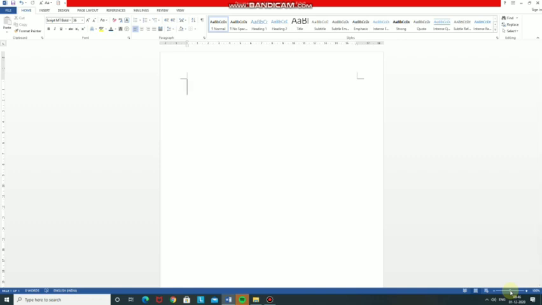Then ribbon display options. You will notice a new button called Ribbon Display Options. In the Word 2013 window, clicking on this button gives you options to auto hide the ribbon, show tabs only, and show ribbon tabs and commands. So this is the ribbon display options. If you want to hide your ribbon, this is called the ribbon options.